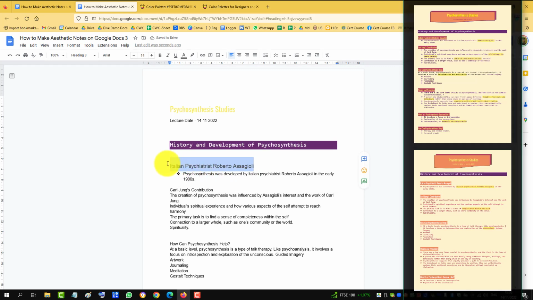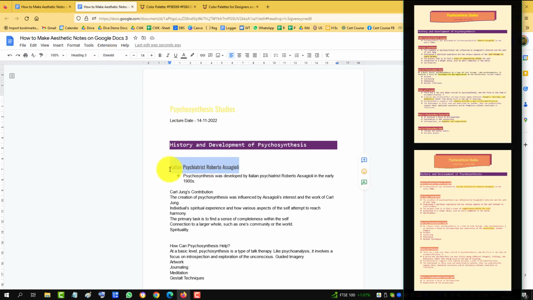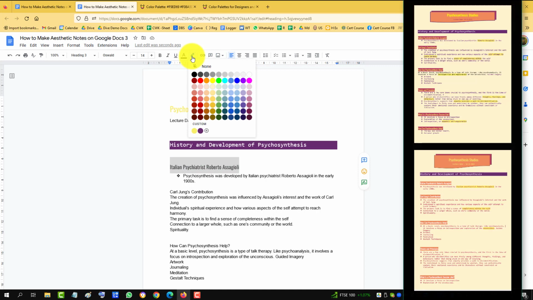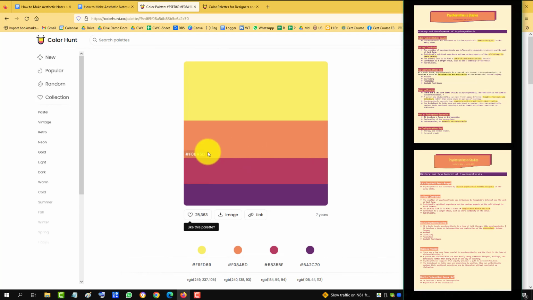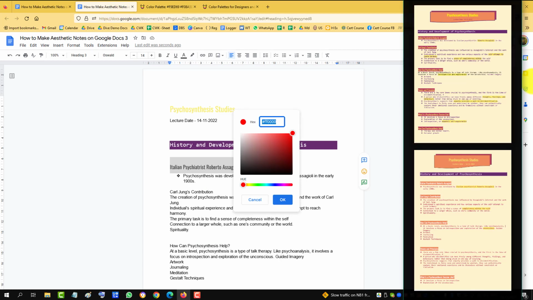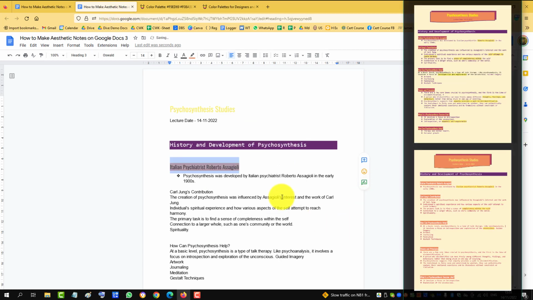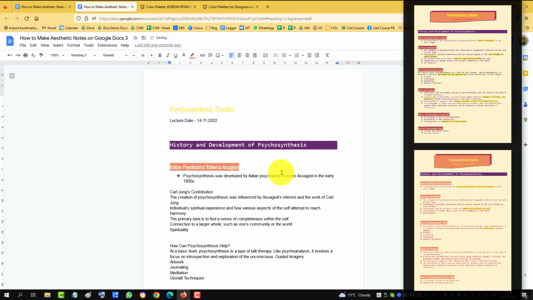And then the H3, we'll turn it to Oswald, and then we put some highlighting behind it, and we'll use the pink color. We'll go to our palette. And we'll turn the text white for more visibility. And now we'll go to our bullet points.